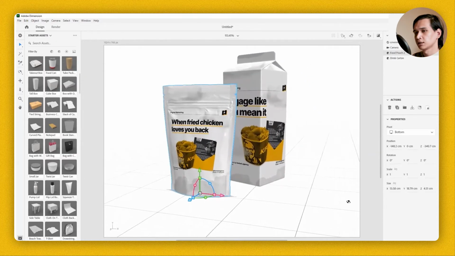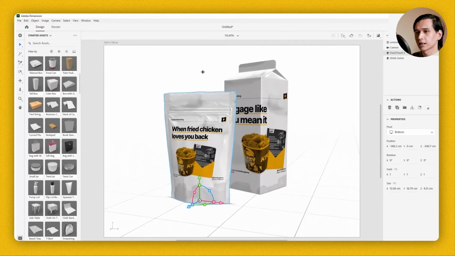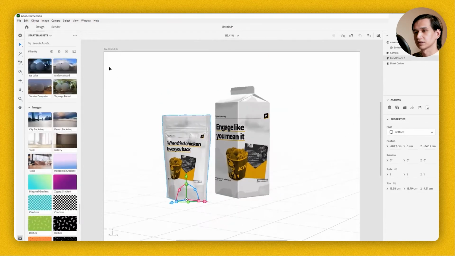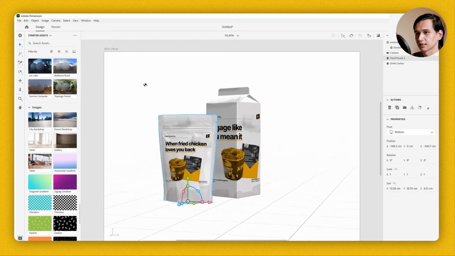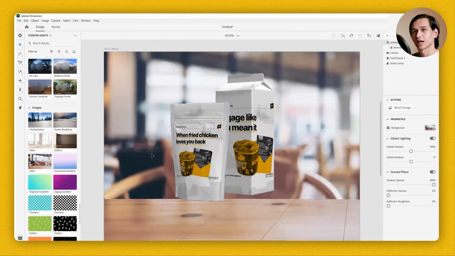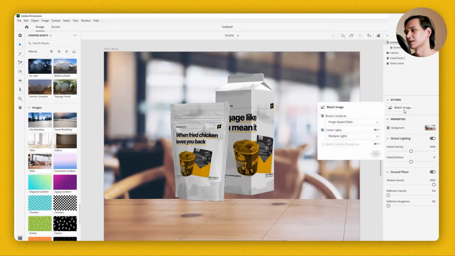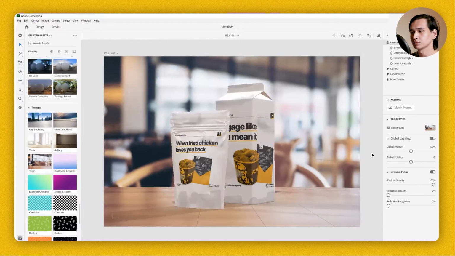next you can actually add in a background in the images tab here. And I'm just going to select this table background. And one interesting thing that I want to show you is there's this button called match image, and it does exactly what you want it to. It matches the 3D models with the lighting of the background, and it also changes the position of the objects, as you can see. So yeah, now we're almost ready to render.